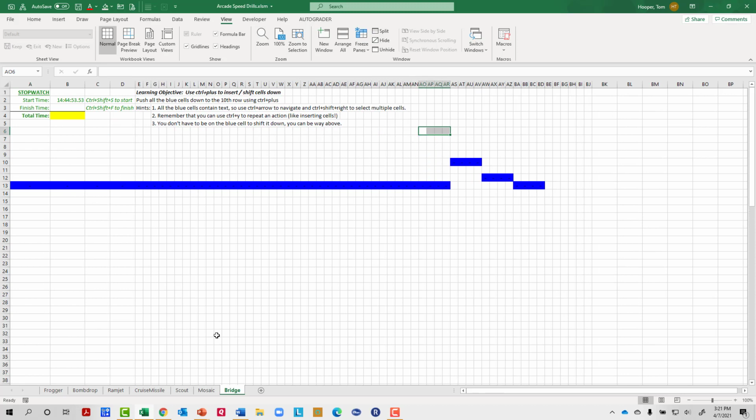So play around with these. I hope that they help you build a little bit of muscle memory. These make pretty good quiz questions because I can give you this sheet and say, hey, just insert all the cells, push them down. It makes it really easy for me to grade.